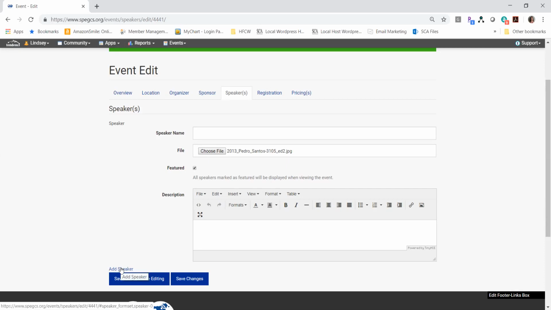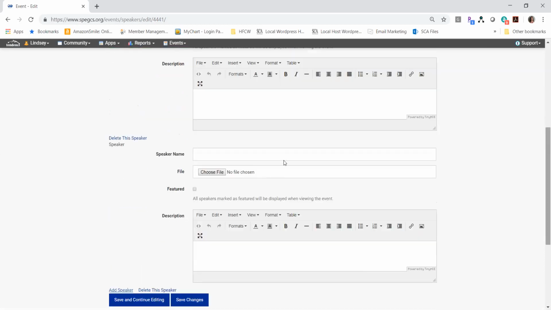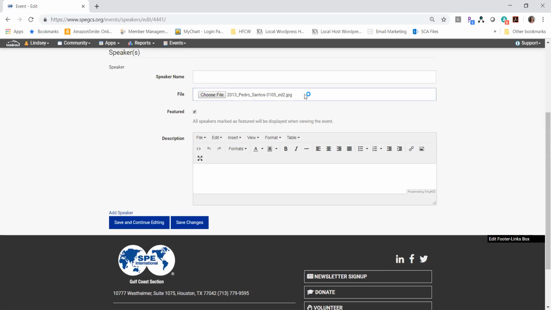If you have multiple speakers, go down here. Once you're finished with this person, you will add speaker and another field will show up. You can do the same thing. You can add as many speakers as you would like. If you screw up, you can click delete speaker and it'll go away. Let me take this off right now.